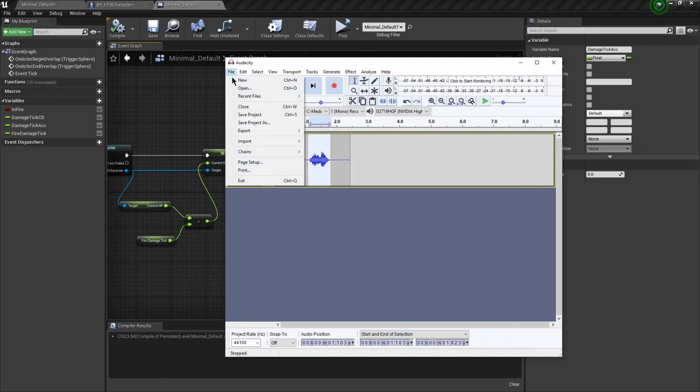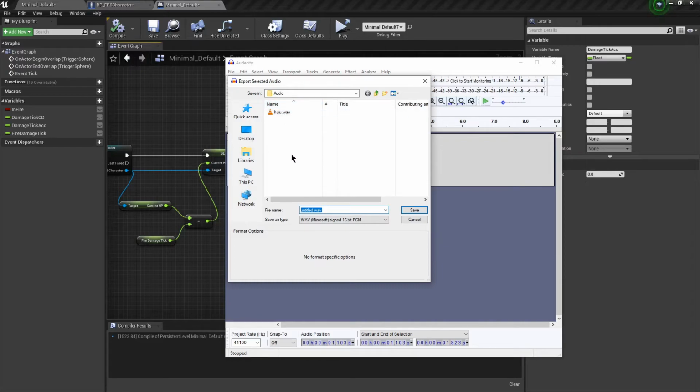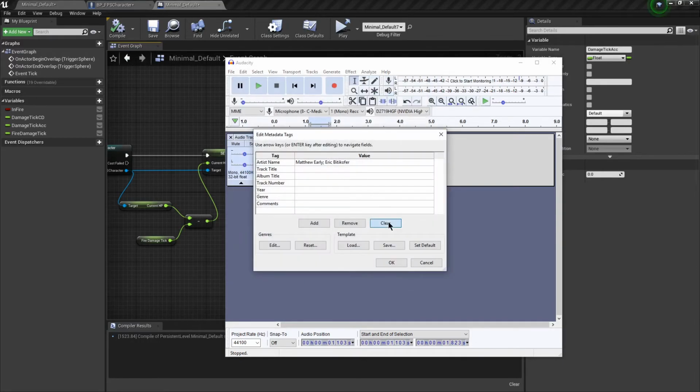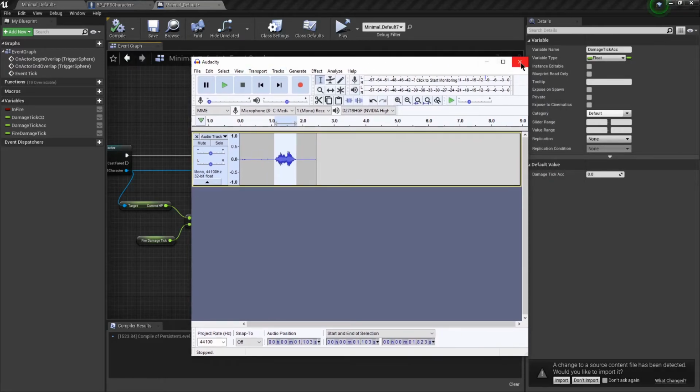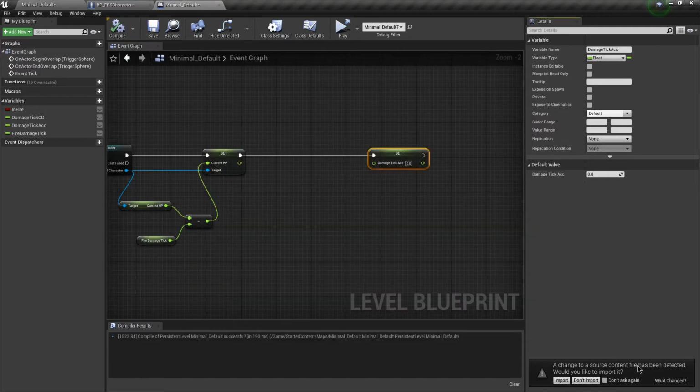And we're going to go to File, Export, Selected Audio. And yep, this is the area in our project where we saved the previous one, so it's already mapped there. Sixteen-bit wave, that's fine for now. I'm going to clear the saved values there. It's just me working on it. And looks like Unreal's smart enough to detect a new file. We'll hit import, and now we have that.